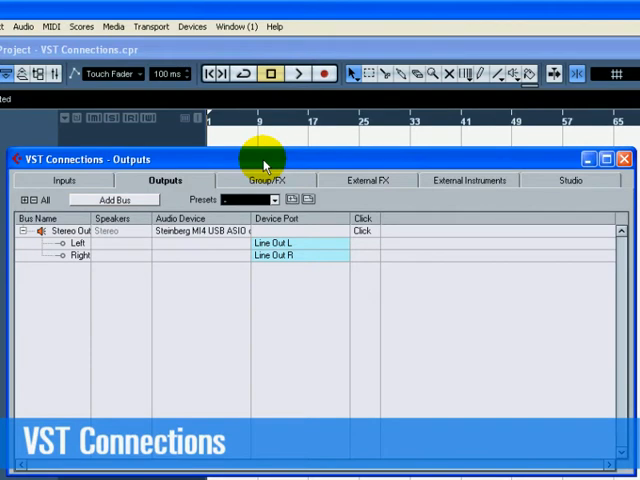You'll see 6 tabs at the top of the window: Input, Output, Group/Effects, External Effects, External Instruments, and Studio. We're only going to cover Input and Output right now. See VST Connections in the Operation Manual for more details.